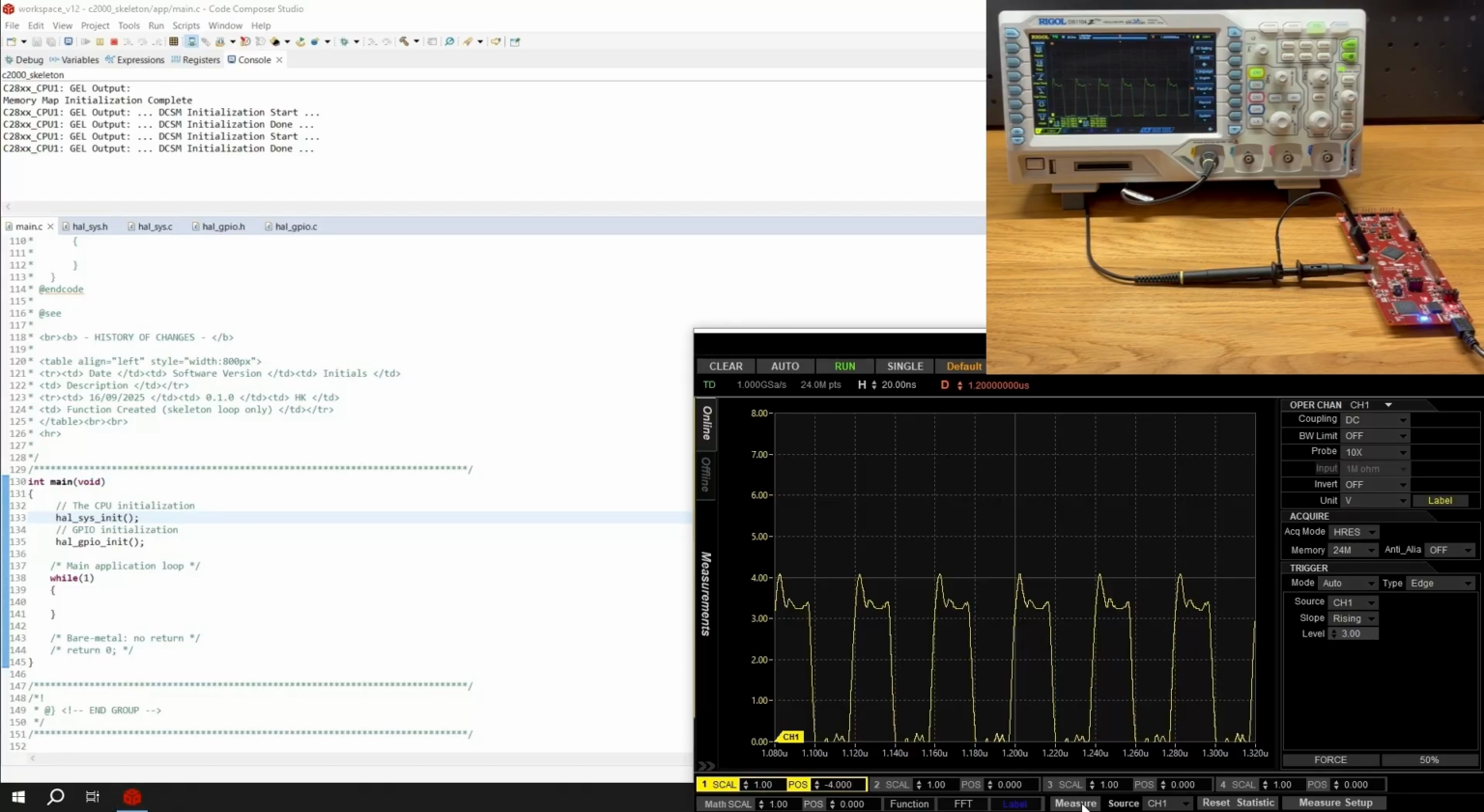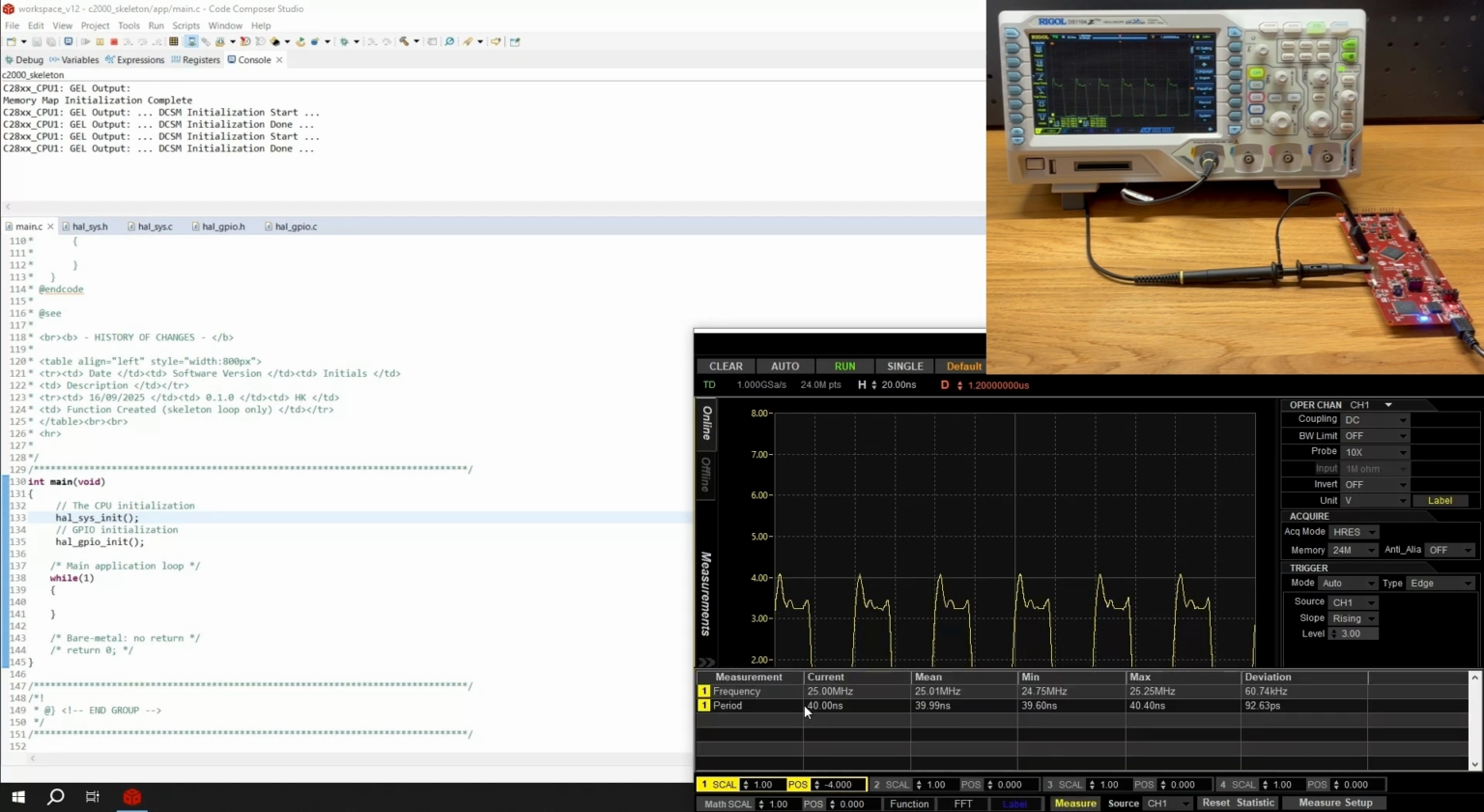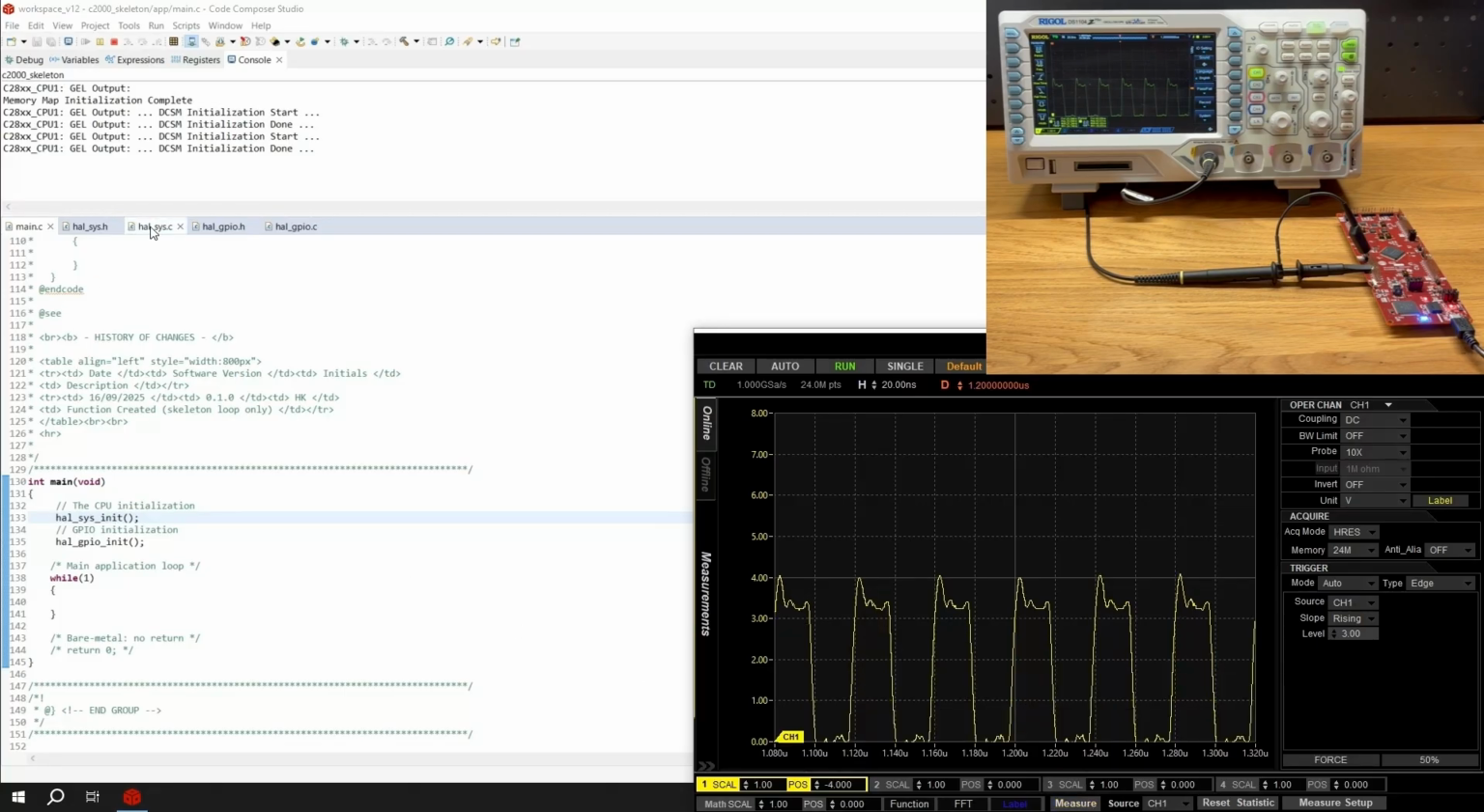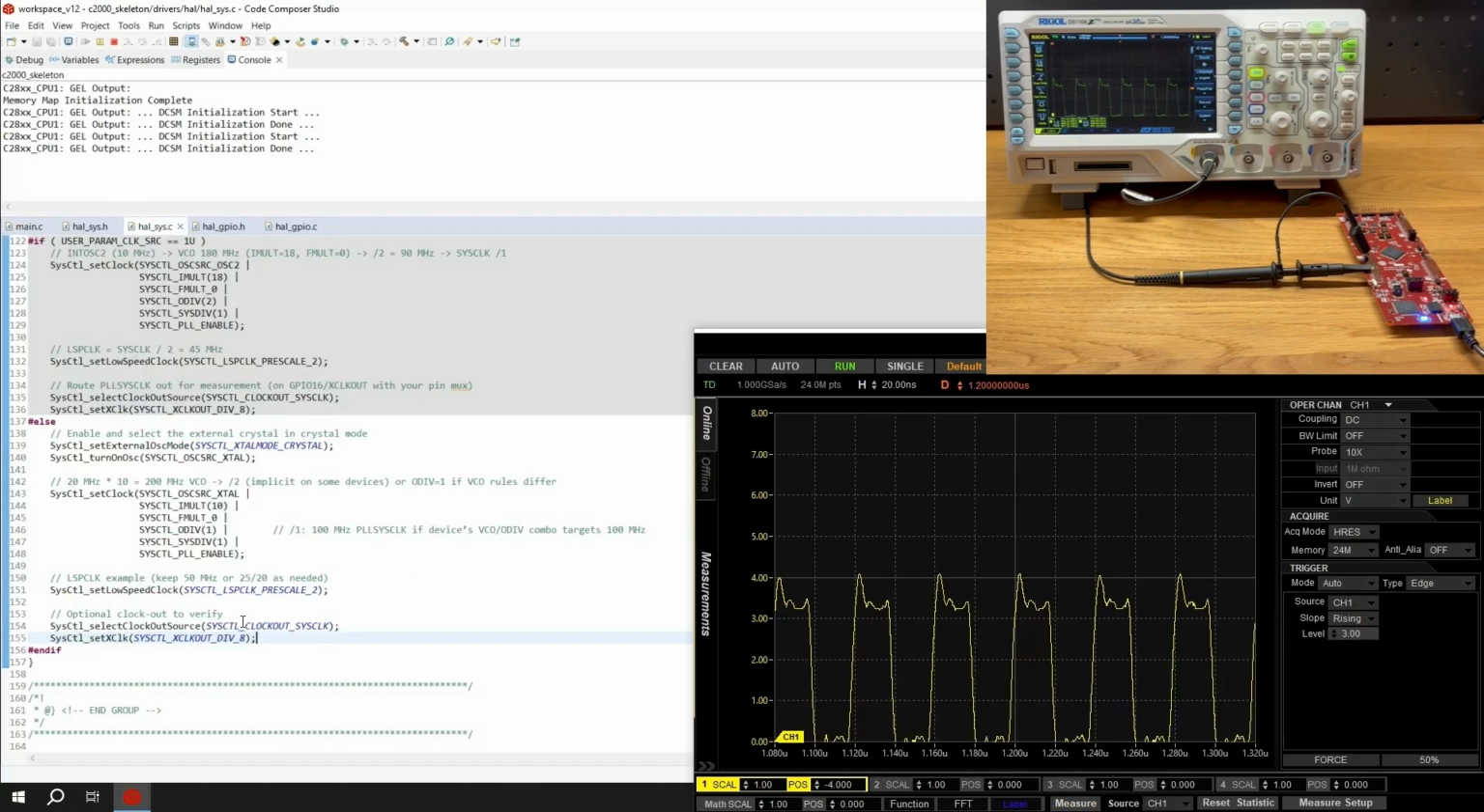And let's now try to see what the frequency is. So here, if I click measure, then the frequency is 25 megahertz, so the period is 40 nanoseconds. But something is not okay. We can see here we are targeting 100 megahertz. 100 divided by 8 is 12.5 megahertz. So what did we do wrong?